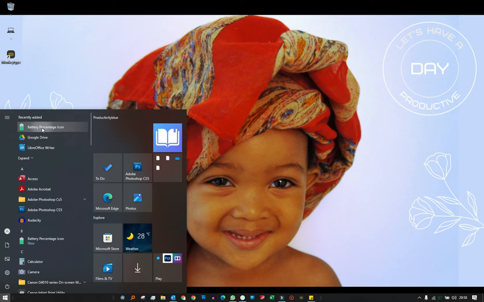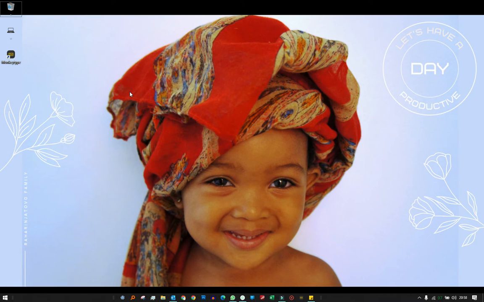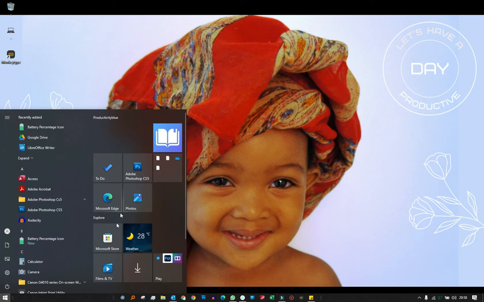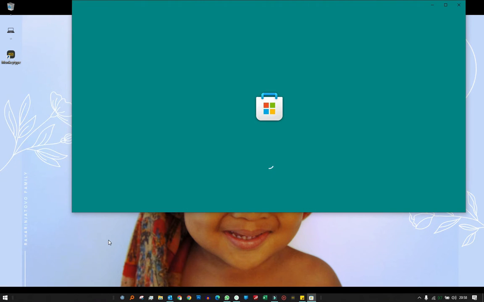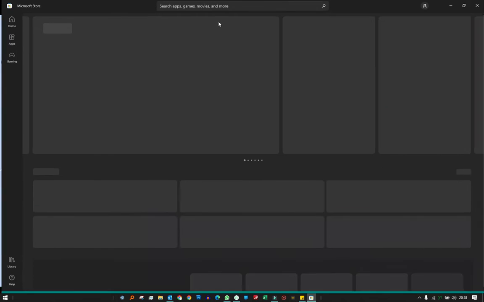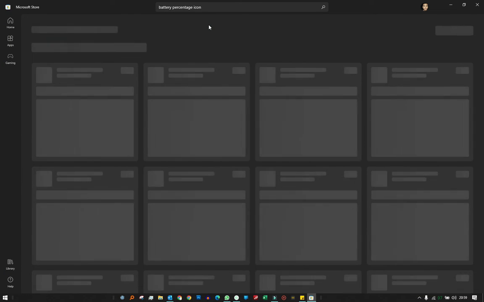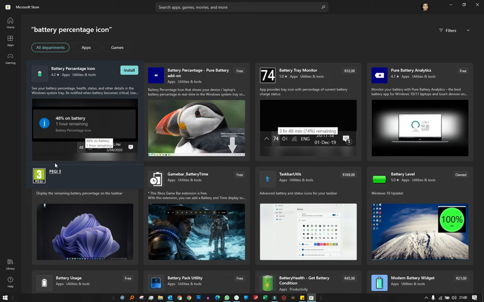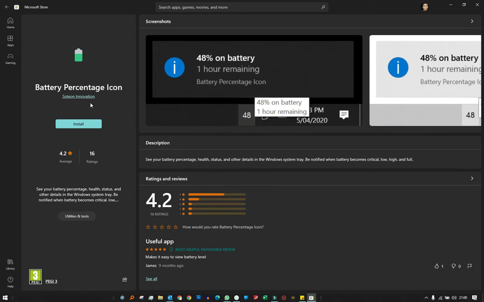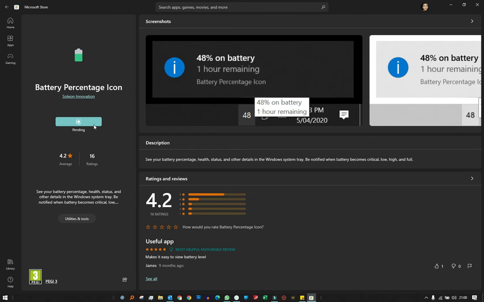Now, to get this, press your Windows button and look for Microsoft Store, or if it's already on your taskbar, just click on there. Now let that open, and when you have that open, just type in battery percentage icon. There are many different ones, but my favorite one is this battery percentage icon. Choose this one, and once you're inside, just click install and let it do its job and finish installing.